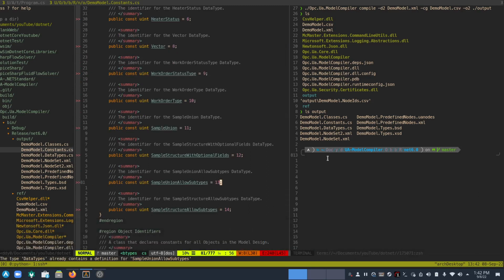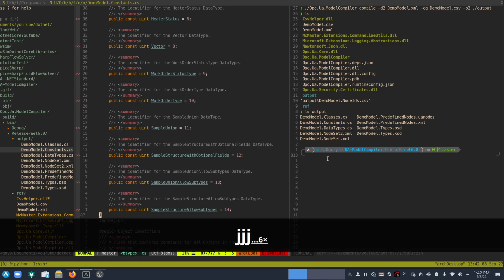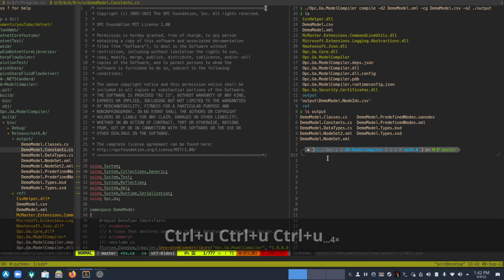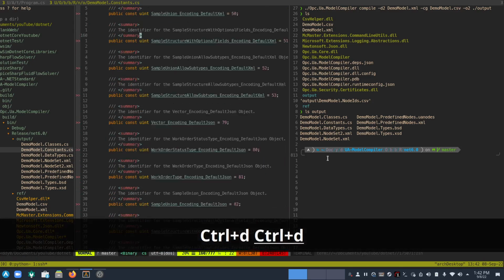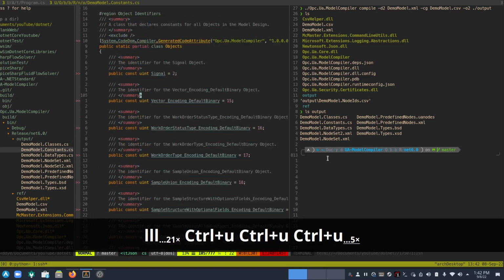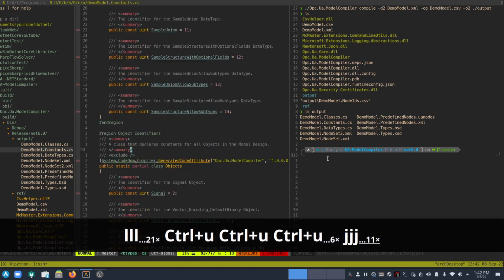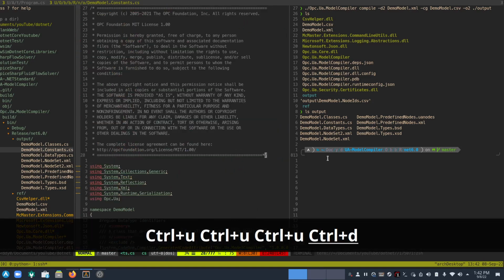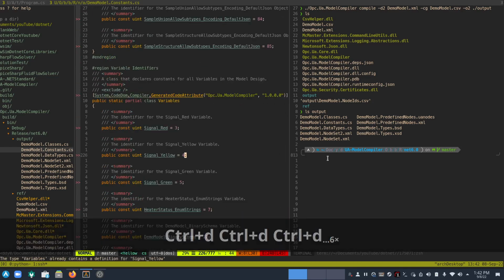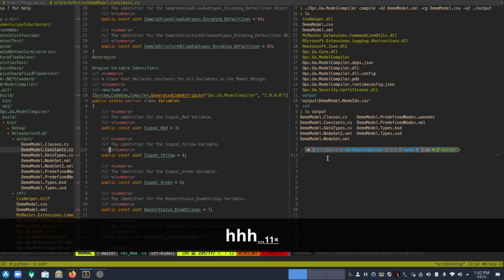The data types already allow for whatever, so that means these things are already present. But you can see that this actually auto-generates code for us. So there are region object identifiers, data type identifiers, object identifiers, variable identifiers.